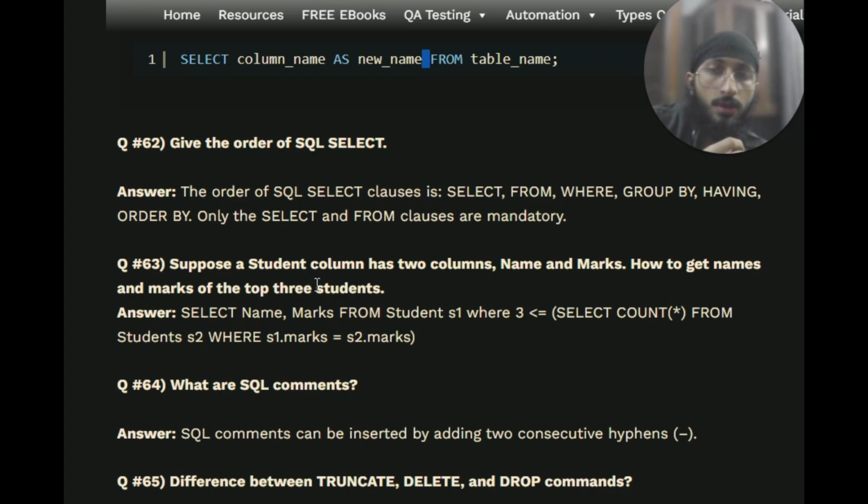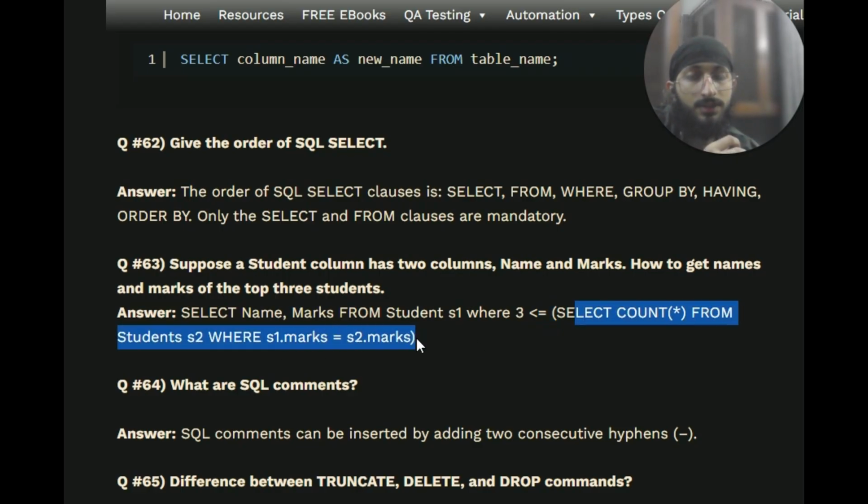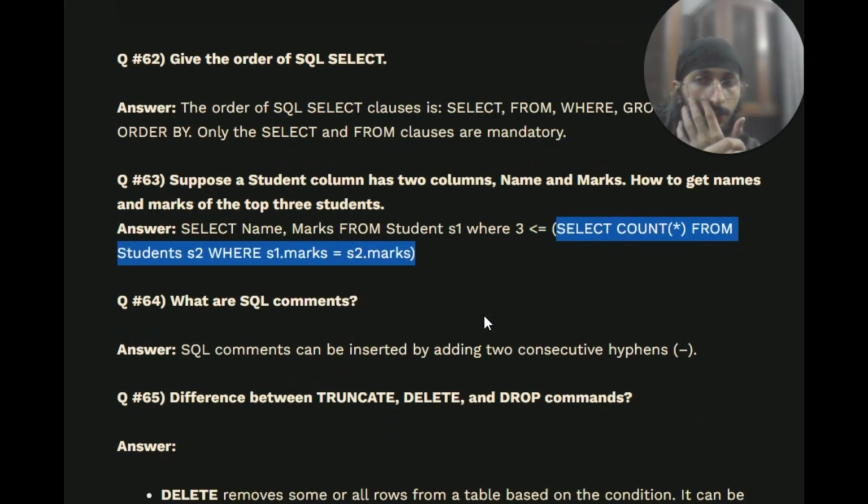Right. Now, suppose a student table has two columns, name and marks. How do we get names and marks of the top three students? SELECT name, marks FROM student S1 WHERE 3 <= (SELECT COUNT(*) FROM student S2 WHERE S1.marks = S2.marks). So we use a subquery. This is a subquery. Now, what are the SQL comments?